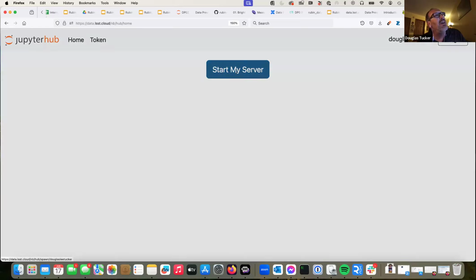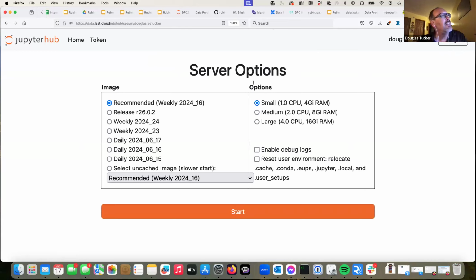Usually you first come to this page where you have the server options when you first log in, and there's a recommended version of the server, of the kernel to use, of the pipelines to use, and the size of the server container that you're going to run. Generally, medium is fine. You'll click on start, and this will take a few seconds, and it'll bring us back to where we were.